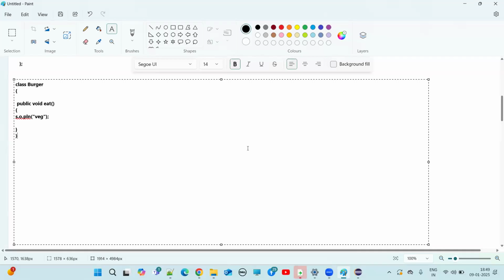Guys, are you listening? Can you hear me? Please respond. So what is the type here? Veg burger, right? So this is a permanent requirement. Permanent requirement means most of the people want to eat veg burger. So that's what I created: the eat method. In the eat method, the implementation is just veg. Clear?